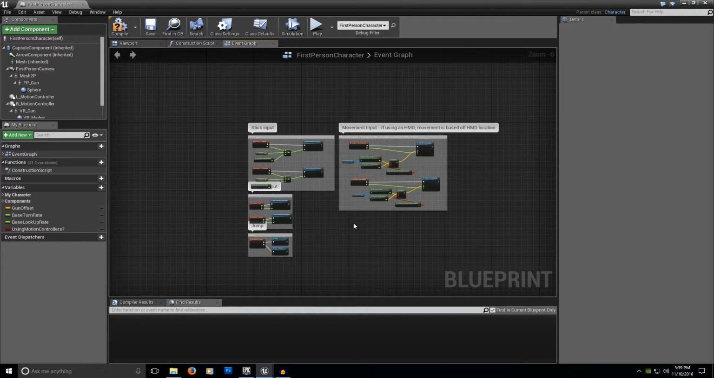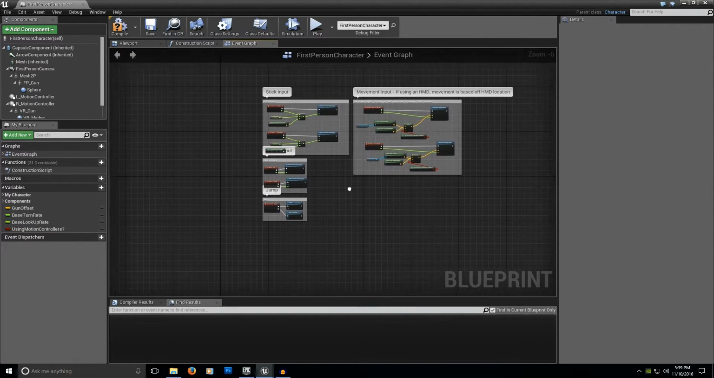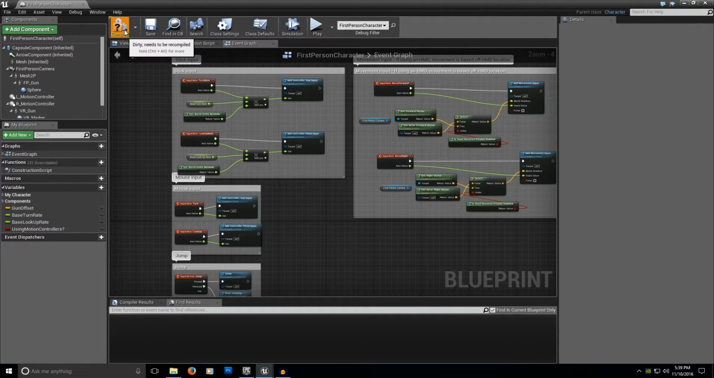But for now, just leave it as it is. That way, at least you can move around and jump inside your level. Click compile and save. Now the other thing I'm going to remove is from viewport.